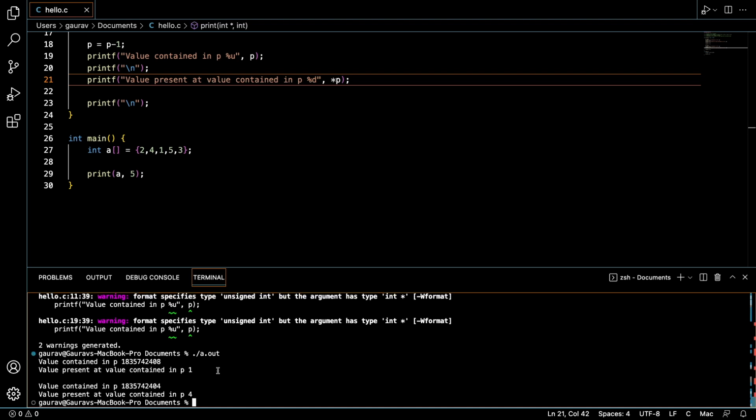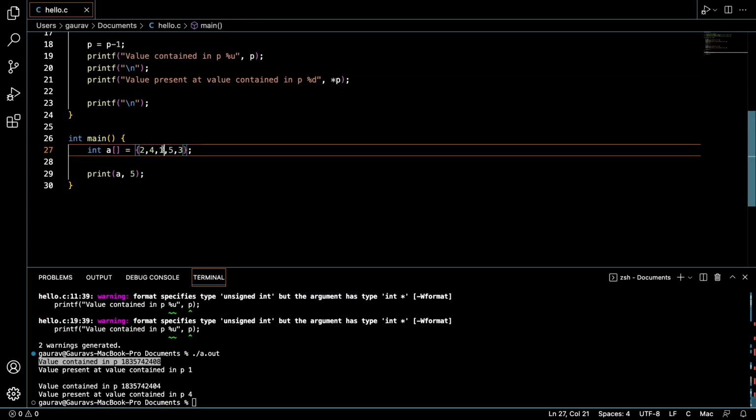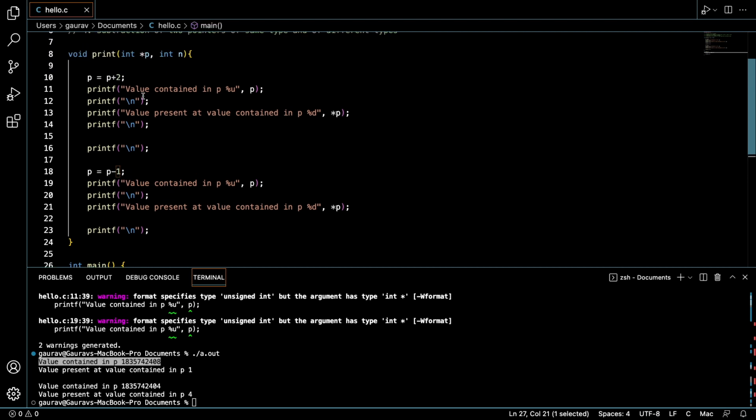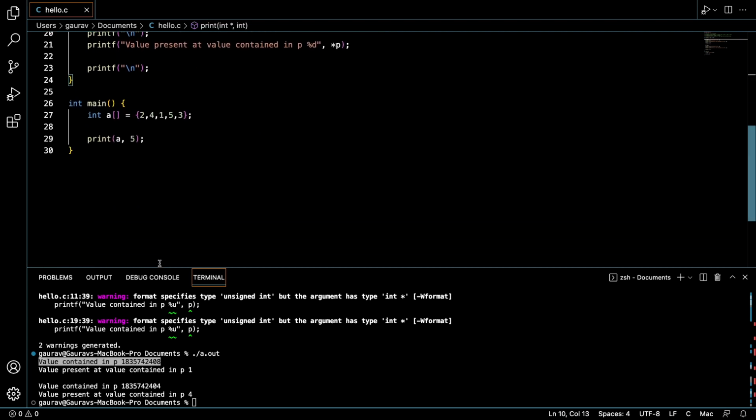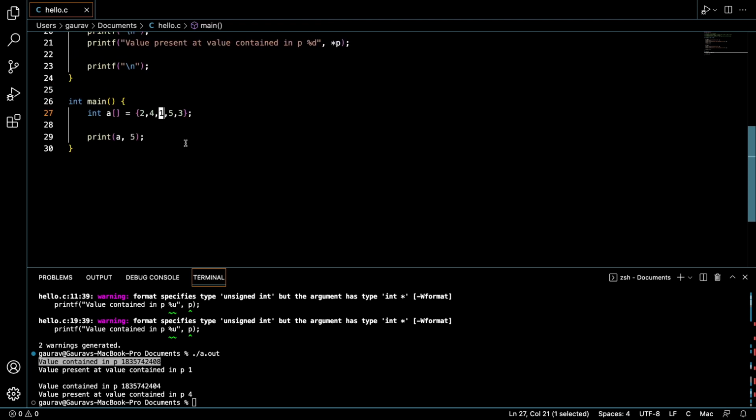Yeah, value contained in p, this is the address, okay? And then the value present at p is 1. Why 1? Because initially we incremented p by 2, so it jumps 2 locations further in the array, right? Initially p was pointing to this 2, and now it jumps 2 locations, so 1 and 2, it's now pointing at 1. If you want to understand the theory, you can refer to the previous video, the theory video on pointers and arrays.